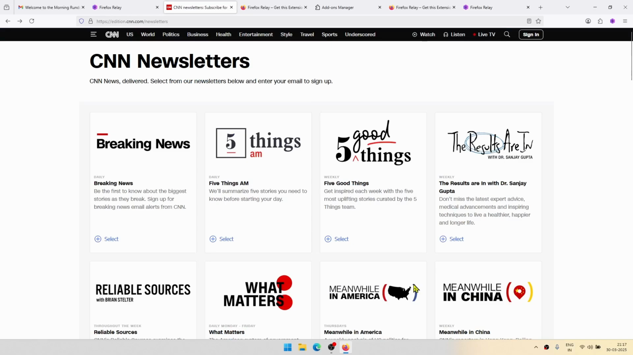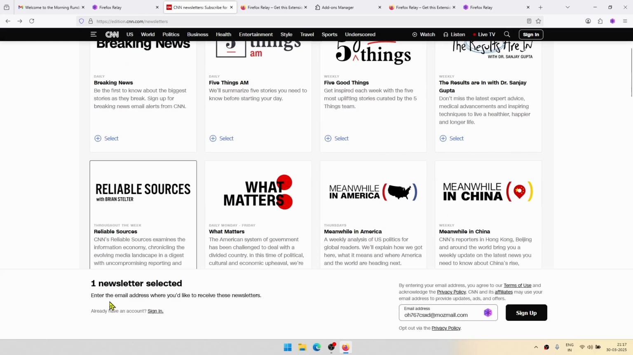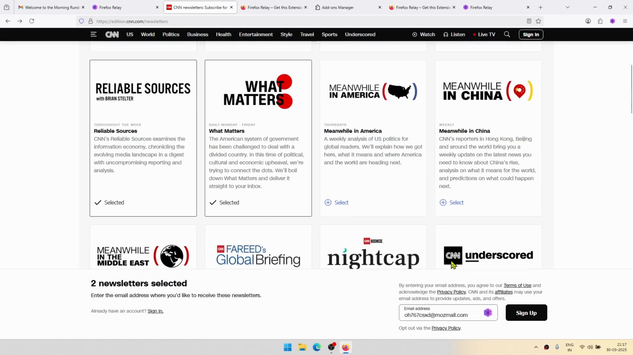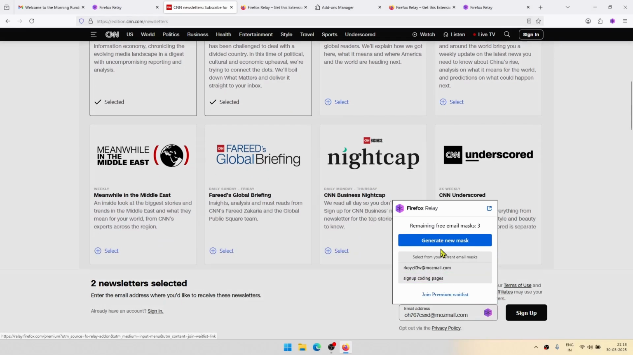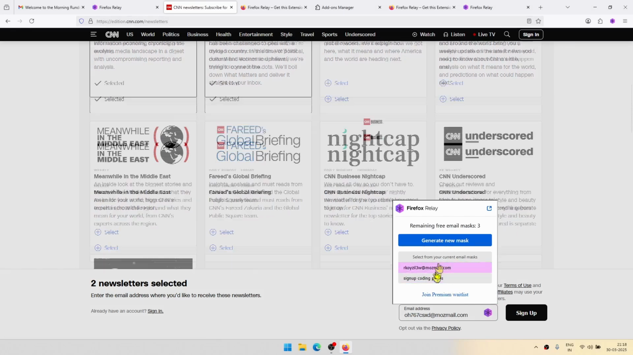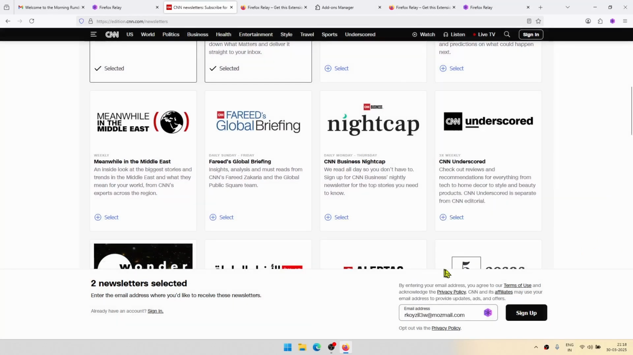So as I've already signed in, it has directly taken me to my Mozilla web account page. Now with this extension installed, the cool thing is that when you select a particular newsletter, you can see that I'm now getting this icon of Firefox Relay, right? So if I click it, I get to see all the particular masks which I have. So currently there are two. So let me choose a different one. So basically what this extension does is take off the headache of remembering or copy pasting the particular mask each time. So it speeds up your work.